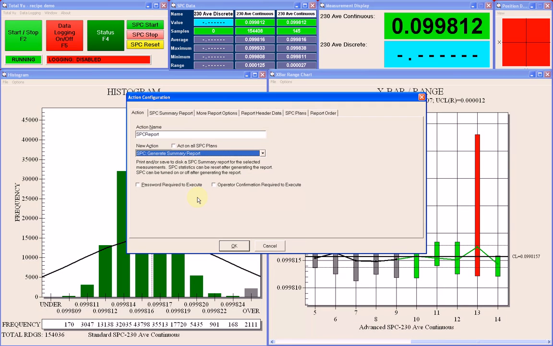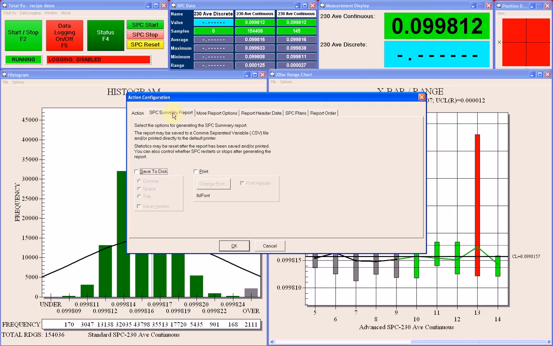If you only have one SPC plan or want to place all plans in one CSV file, check the box to the left of Acts on All SPC Plans. Otherwise, leave the checkbox blank. Under Action Name, enter an appropriate name that you will use when you are ready to execute this action and generate the report. Then click the next tab at the top entitled SPC Summary Report.